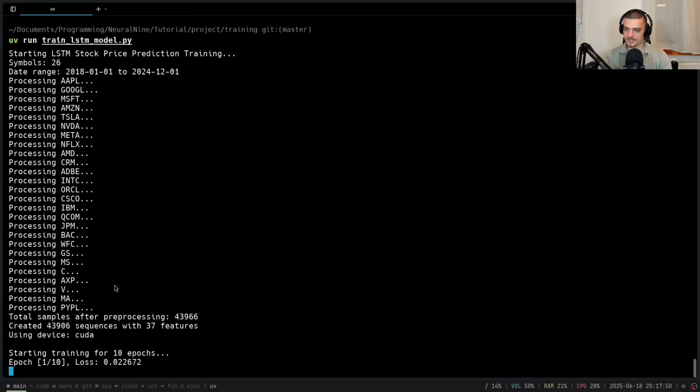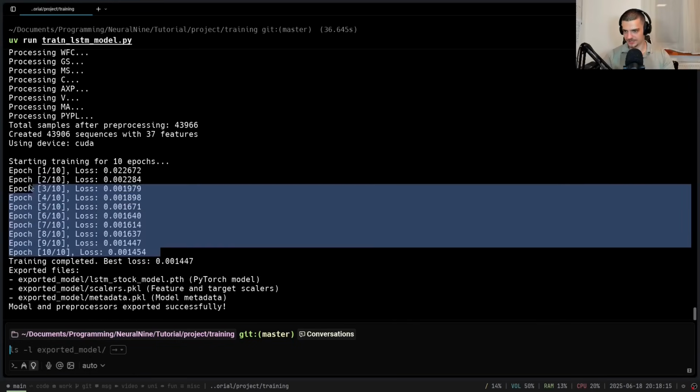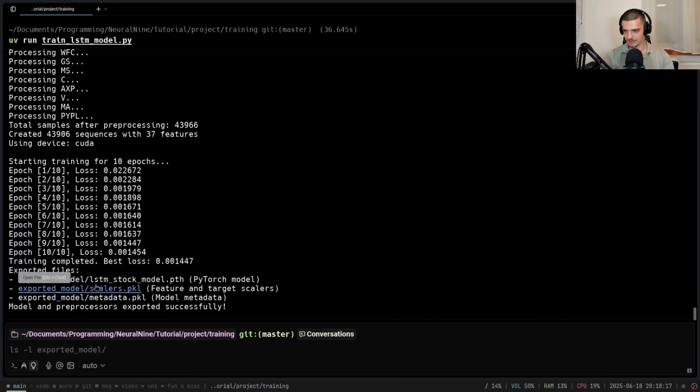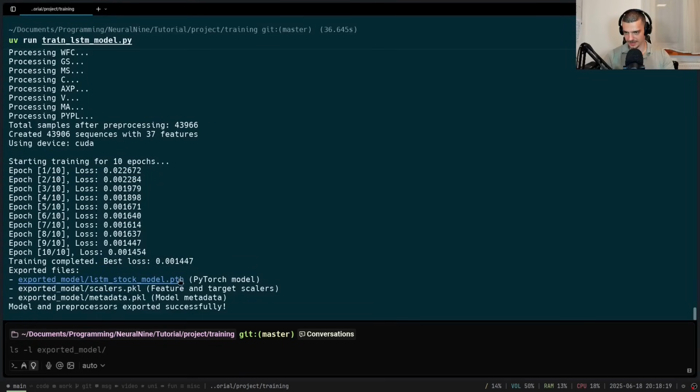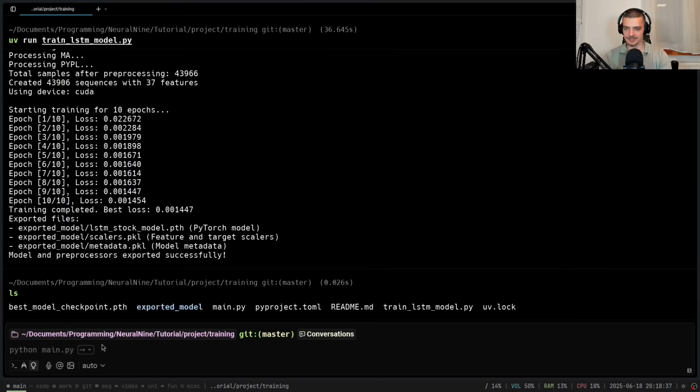All right, now we can see some progress. Epoch 1, 2, there you go. So training successful, exporting these models here as PTH and as pickle files. What we are going to do now is assume that the model understands what it did there, and we're going to say build a FastAPI application around this and make it accessible via an API.